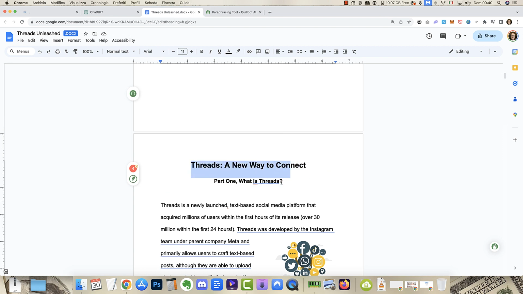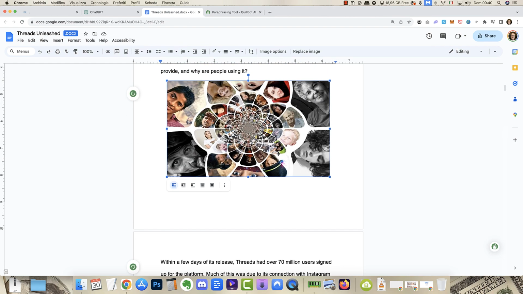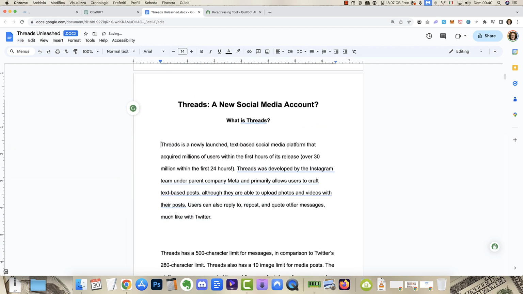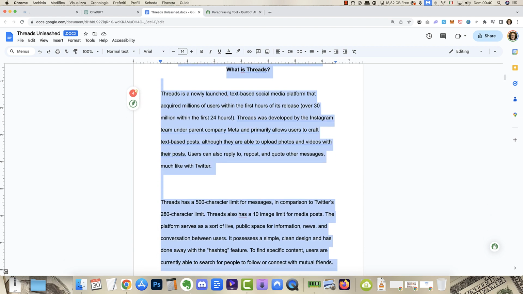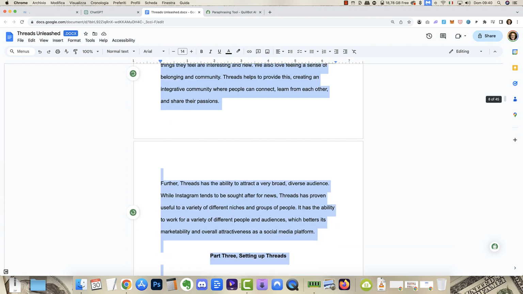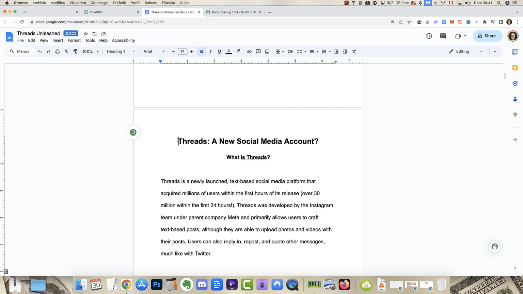So Threads, a new way to connect. A new social media account. What is Threads? Okay, so another thing you can do is remove photos. I generally don't put photos if not really necessary. Okay, now we can take this text out. You can take all the first chapter. Too long, I think. Yes. Okay, so take the part 1, only the first one.